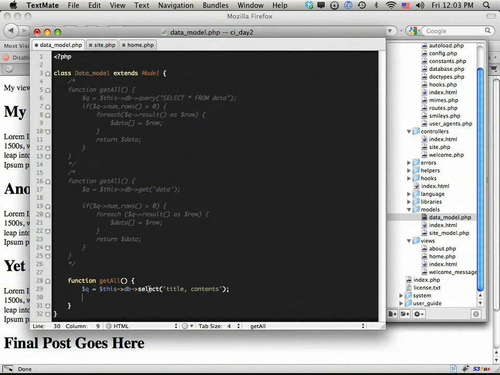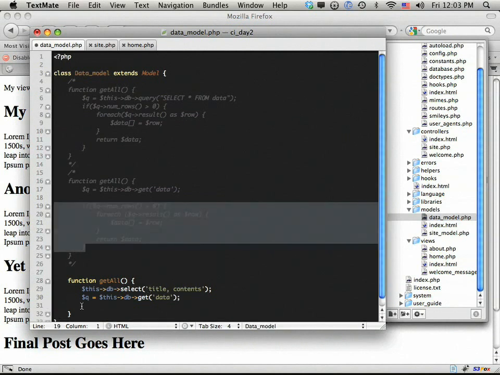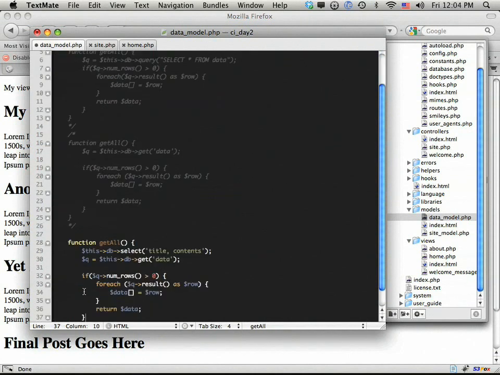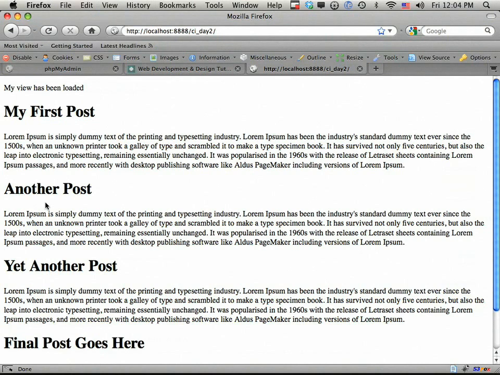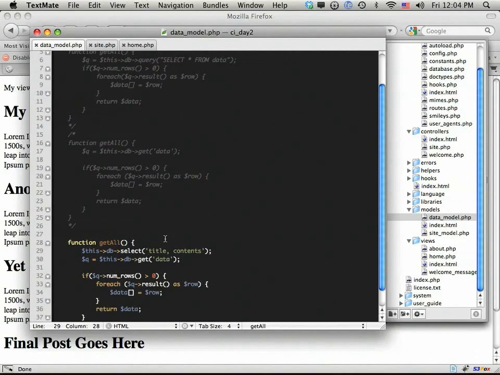Contents, and then we would do, let's get rid of the Q, and we do Q equals this, DB, get, and then once again, data. And what I'm going to do here to save time is just copy all of that, paste it in, refresh the page, and nothing's going to change, but I can assure you that this time it's only going into the database and grabbing these rows, and that will be much quicker for you, especially when you have these tables where they have 30 different fields.